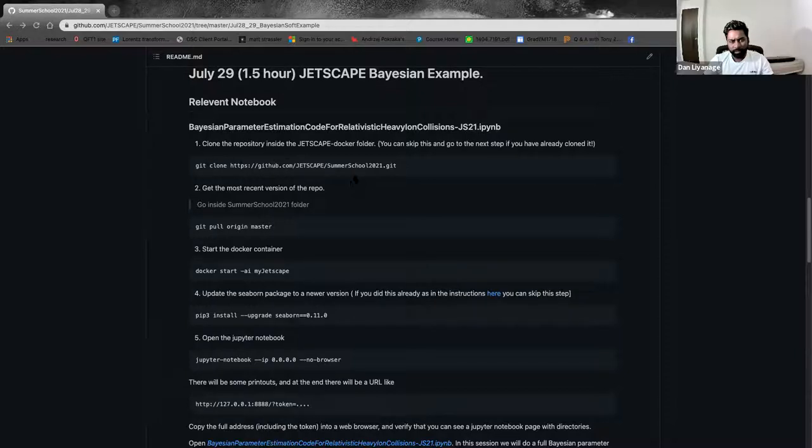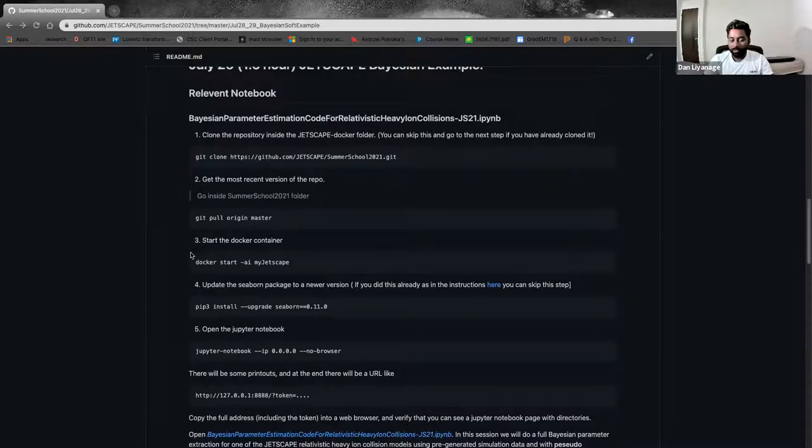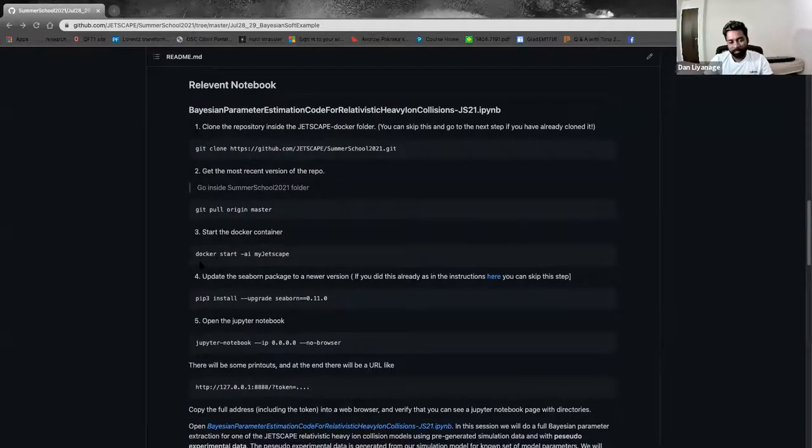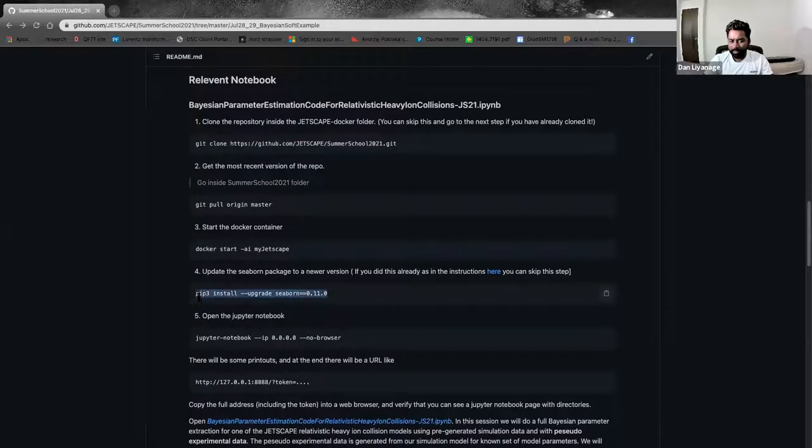I think you already have done this step. You have cloned the Summer School Git repo. If you have done this, please make sure to do a Git pull origin master inside the Summer School 2021 folder. This folder should be in your JETSCAPE Docker folder. Then you will have the most up-to-date version of the notebook that I will be presenting today. Then, as you have done during the past couple of days, you can start your Docker container by using this command. I think you already did this at the beginning of the school, but if you haven't, please do this and make sure that you have the most up-to-date seaborn library installed.